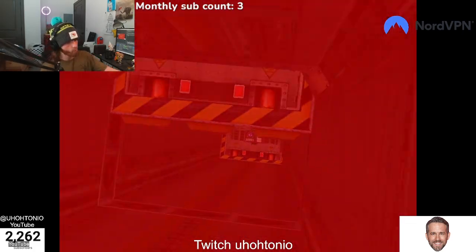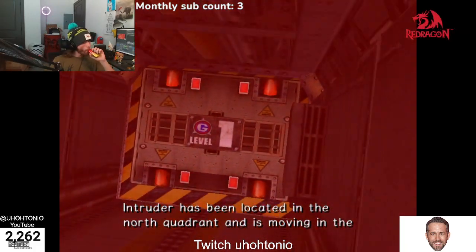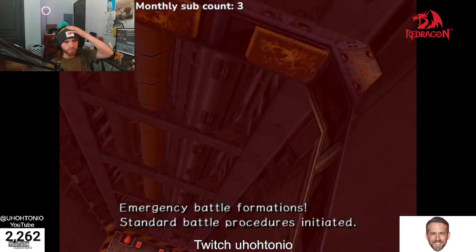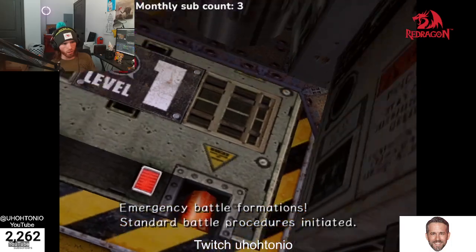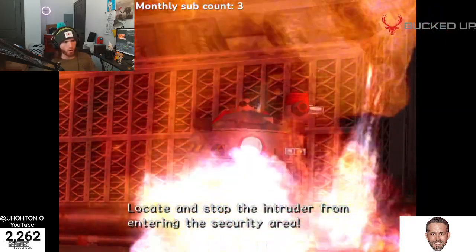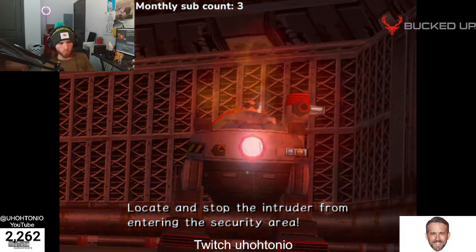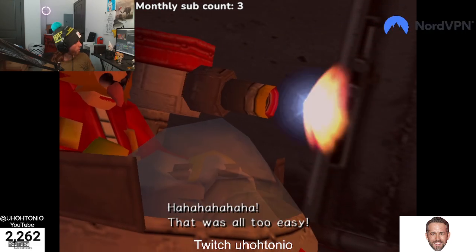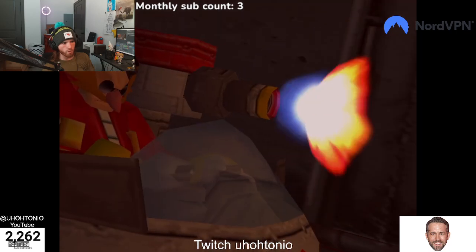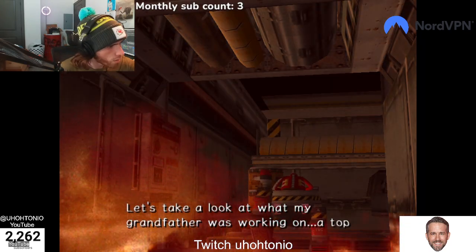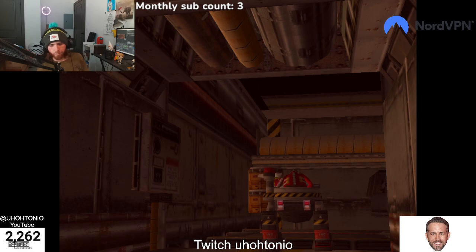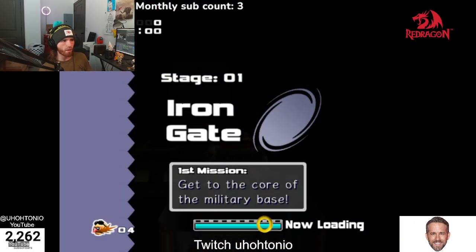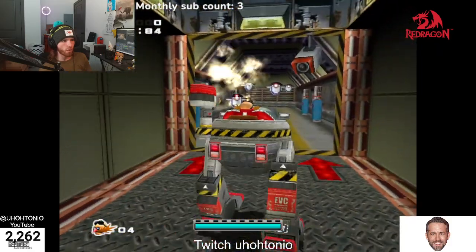Breach at gate 3. Intruder has been located in the north quadrant and is moving in the direction of the underground base. All units prepare to engage. Emergency battle formations. Standard battle procedures initiated. Locate and stop the intruder from entering the security area. This is not a drill. Repeat, this is not a drill. That's all, team. Let's take a look at what my grandfather was working on. A top secret military. Intruder alert. Assume level 1 defense formation.